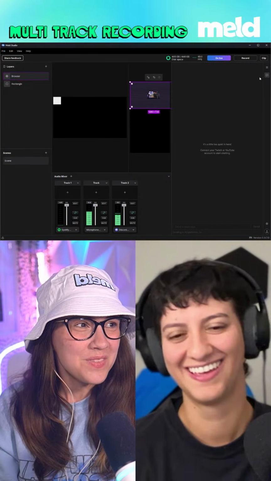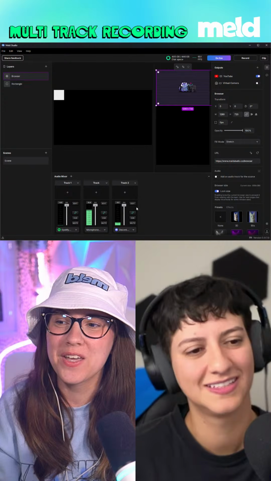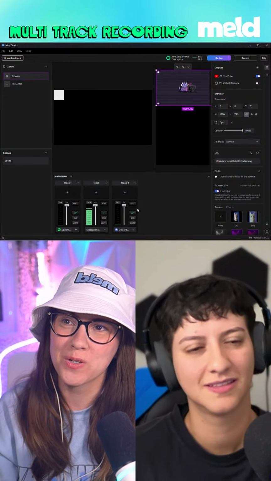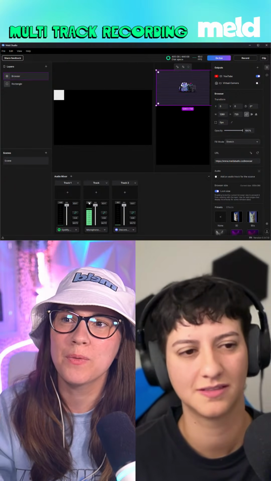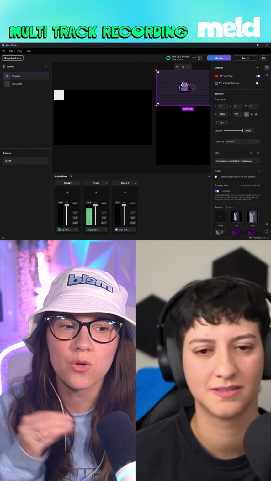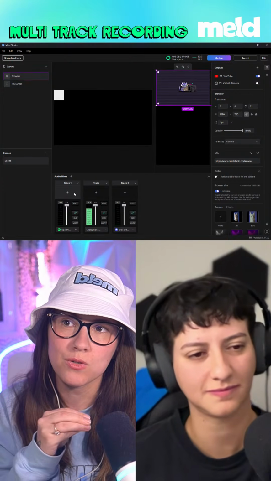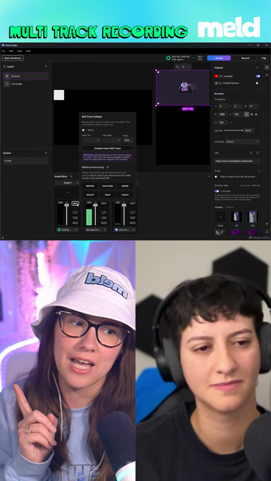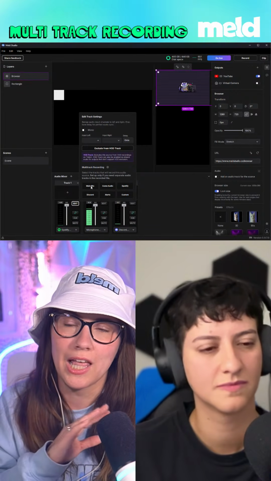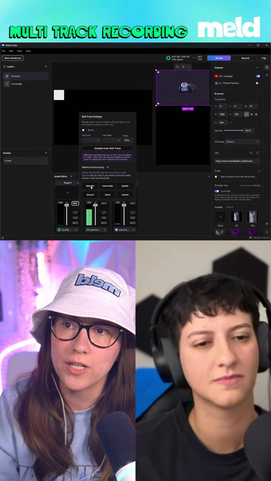Okay, so really quick, let's just go through the multi-track recording, speed run it. So to set up audio sources to your tracks, you're going to come to the track of the audio source that you would like to set up for multi-track recording. You'll click this edit button. You're going to come down and you'll select whatever track you want to include it on.